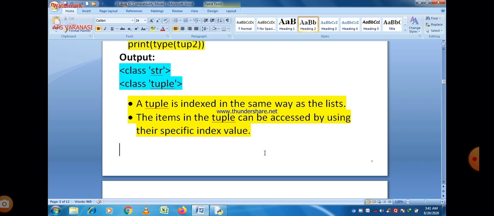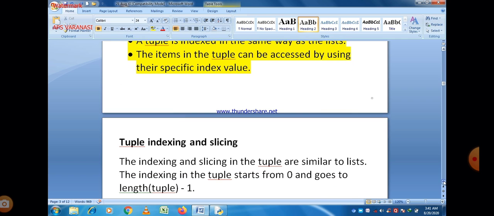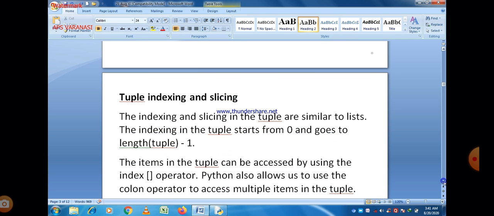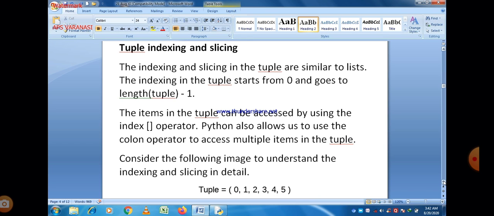So a tuple is indexed in the same way as a list. The items in the tuple can be accessed by using their specific index value. And we always know that the index value always starts from 0, then 1, then 2, and there is a concept of negative indexing also, which always starts from -1 in the reverse direction.